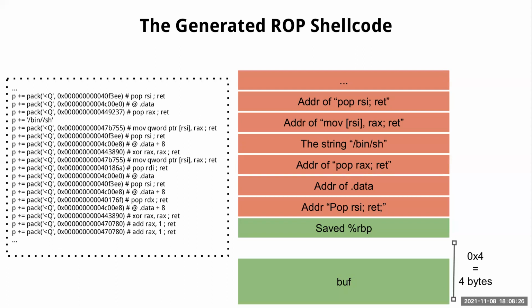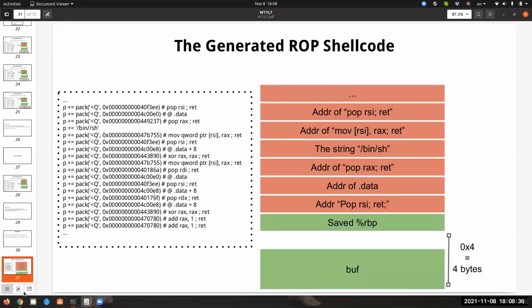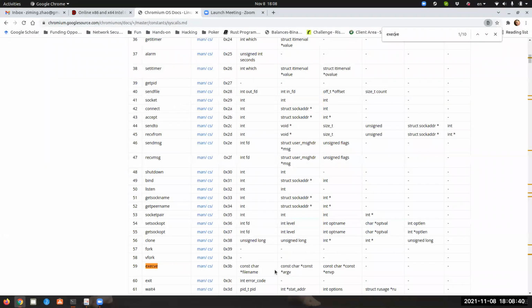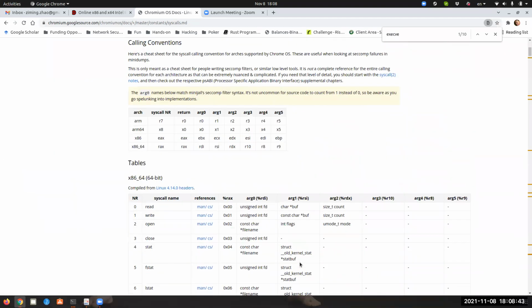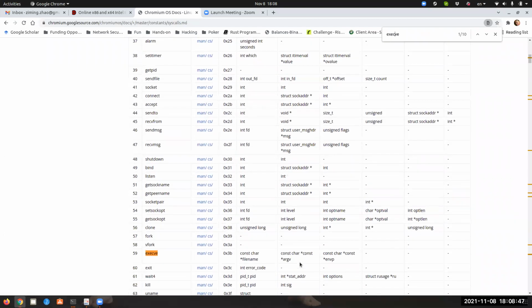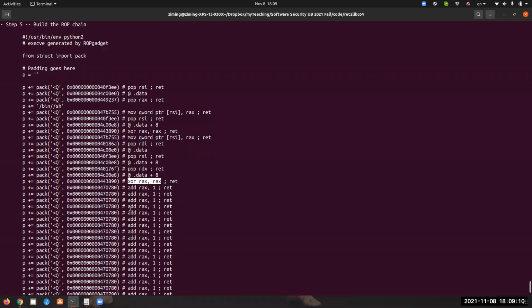Let's move forward first. Well, we have pop RAX, the RAX, we have the MSH. Let's take a look at this. The system calls RSI. Which one is RSI? RSI is the second argument. So the first one is file name. The second one is argv. So this one you can just give 0. Environment, you can also give 0. So the data we have here probably just points to a 0, 8 bytes of zeros.